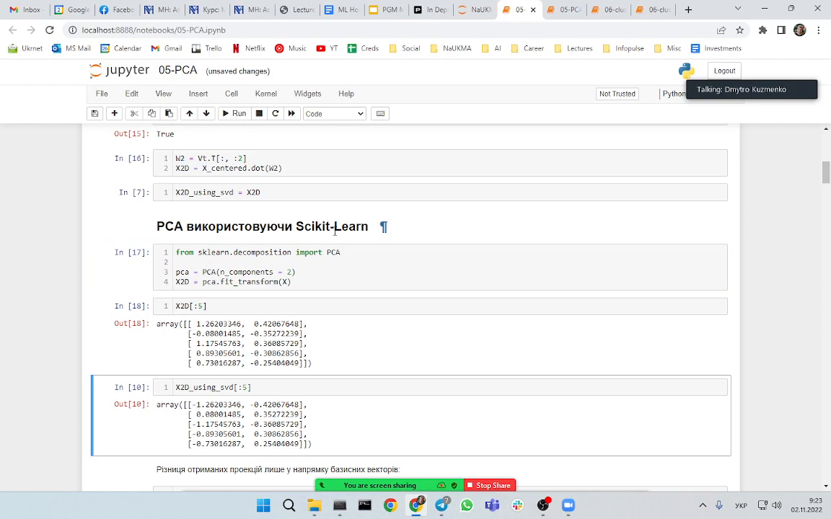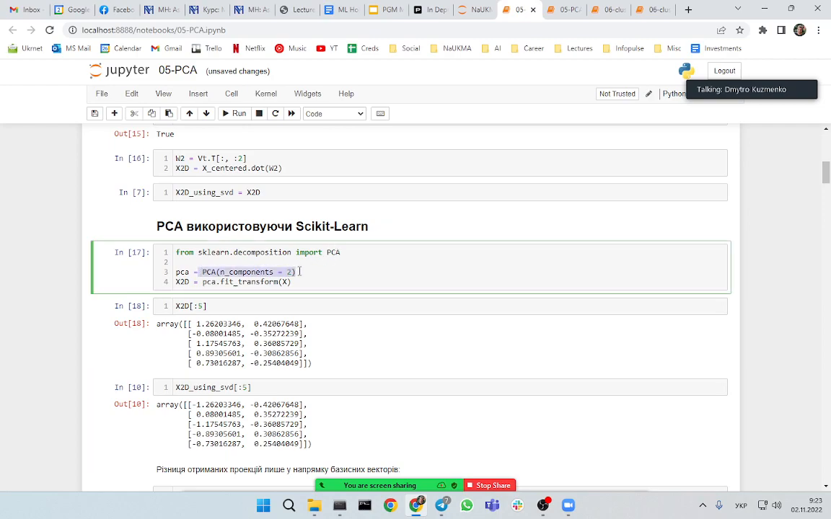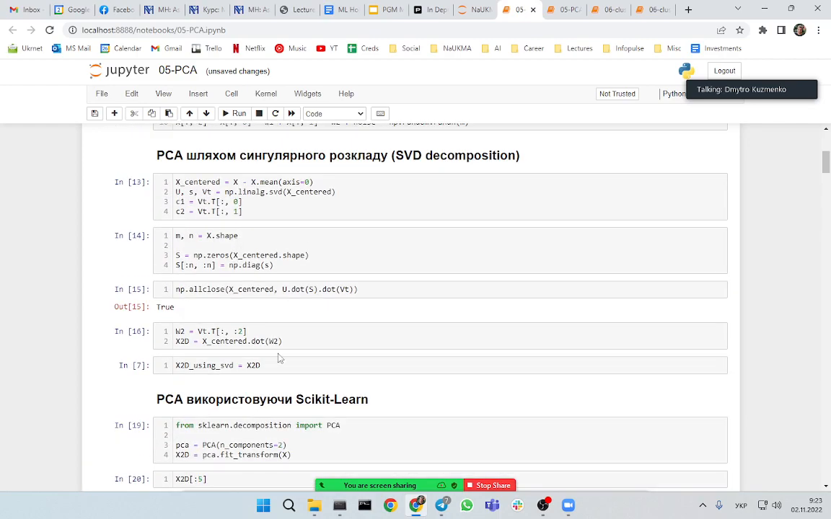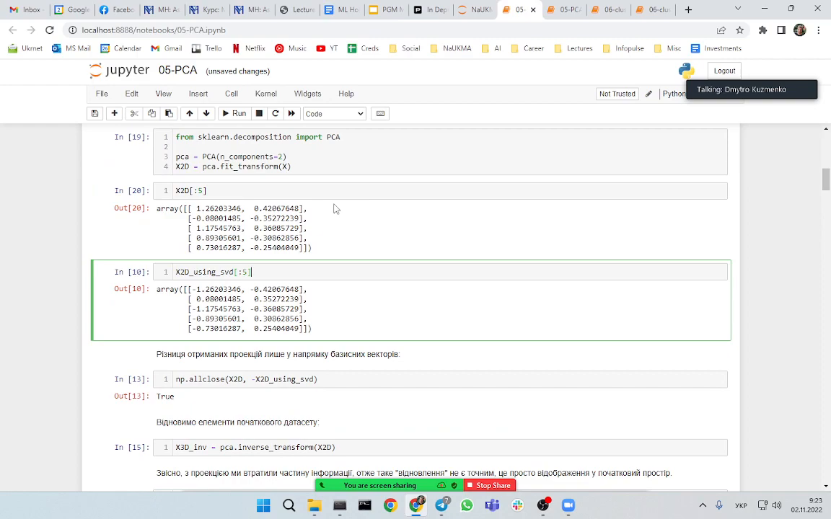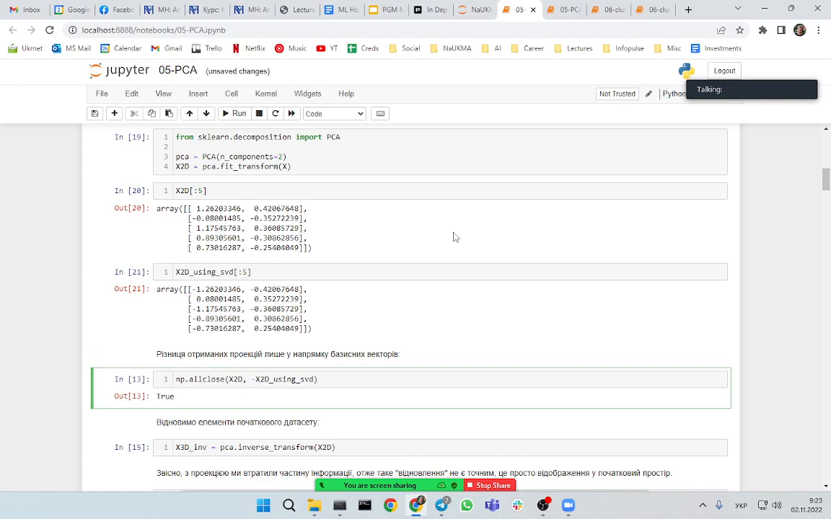So this is calculated, and it has the same logic here. Just call the object and pass the number of components. There's X to 2D, which is a NumPy array, and just transform, and you have a look at this. While this one is calculated by hand manually with NumPy, and these are pretty much the same. However, they differ by sign, and they have different directions in the latent space. So one vector is pointing in one direction, the other one in the other direction. That's the only difference.